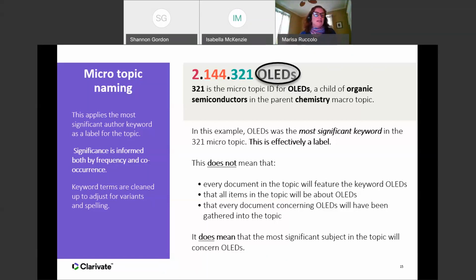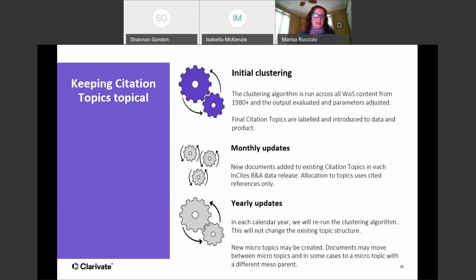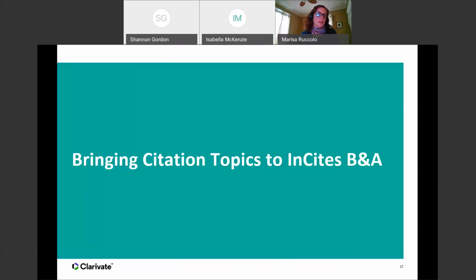So keeping the citation topics topical. The initial clustering is again from the Web of Science content and the citations. The monthly updates occur with the new data update, the data release, and then the yearly updates, again, to always stay current with the research that is published.